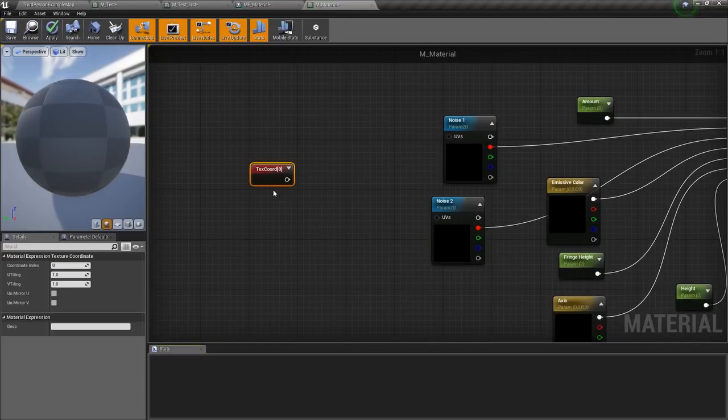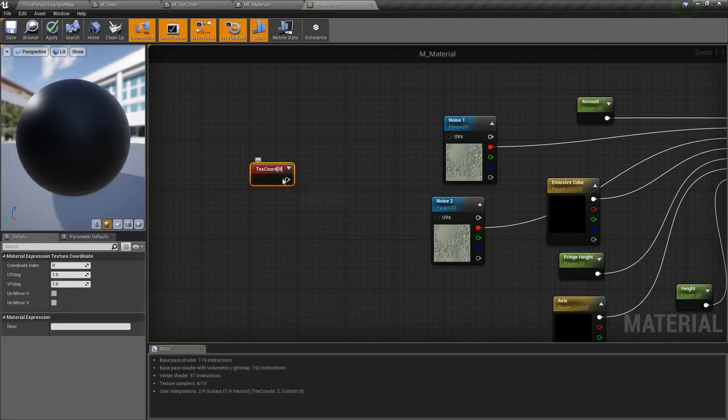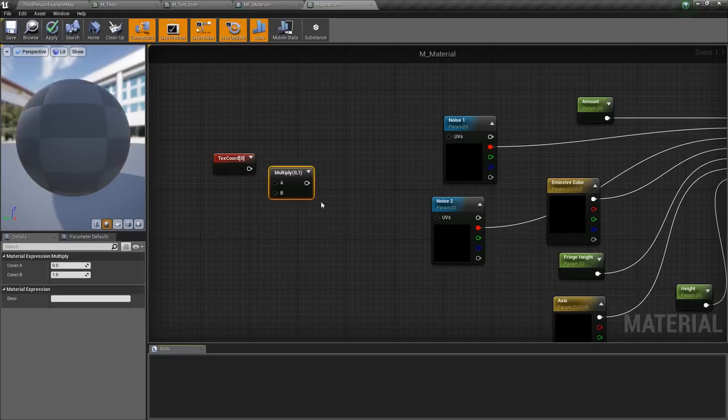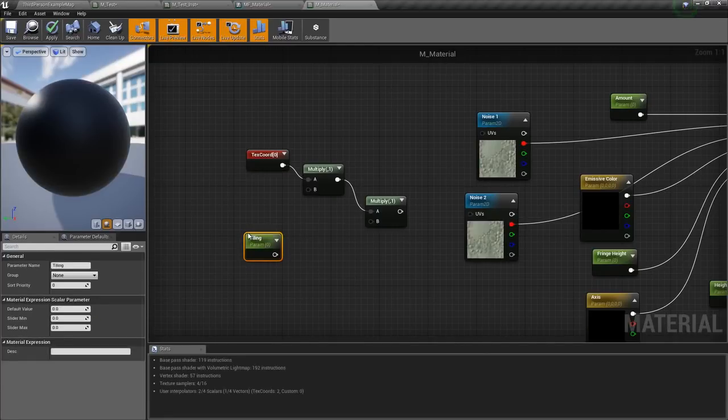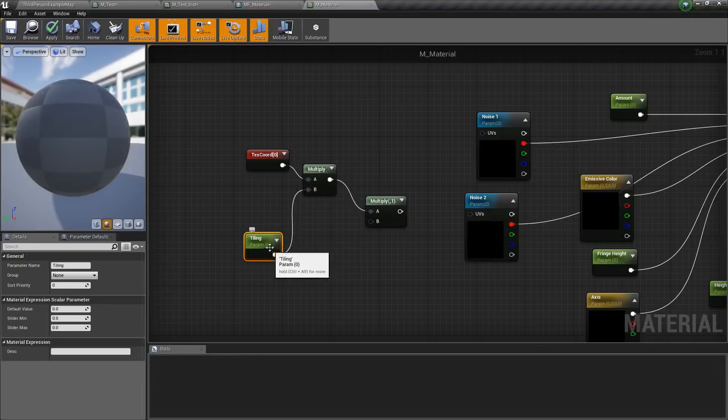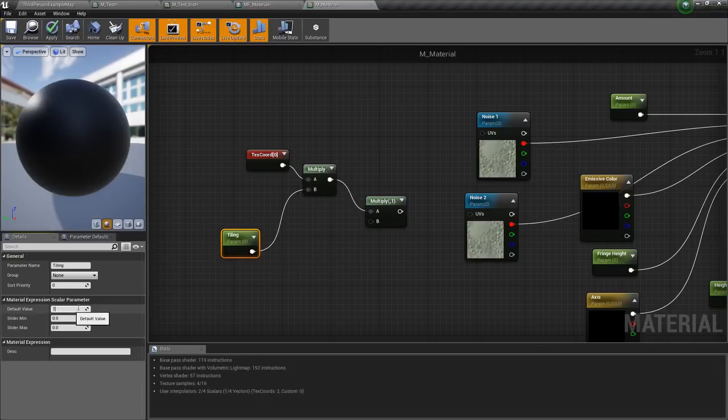Now I will get a texture coordinate by pressing and holding U and clicking. Then I will get 2 multiplies. Then I will connect this here and connect this here. Now I will get a new scalar parameter and I will call this tiling. This will help us control the tiling of the texture. Then connect this here and I will give a value of 1.